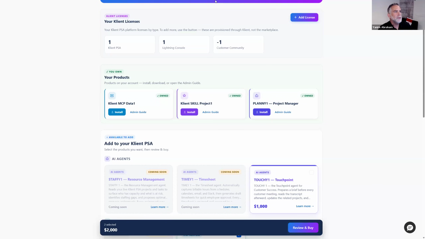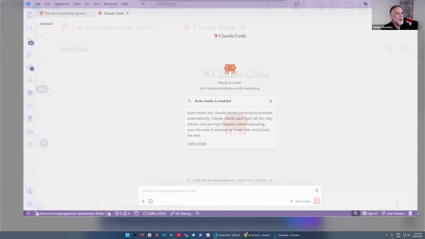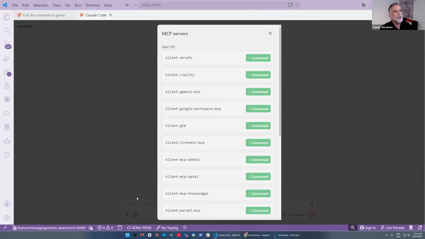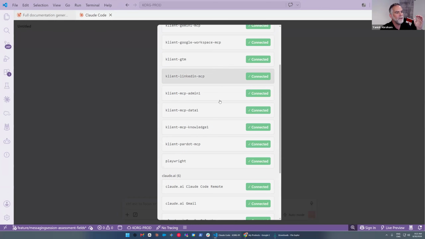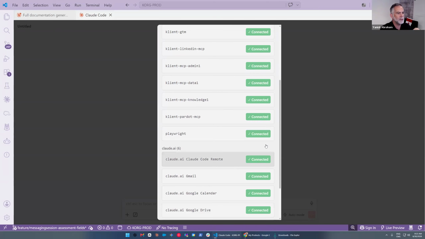Okay, let me just close this here. Next thing will be to look, after the install, at what's going to happen. We can open up our MCP servers. So if you do slash MCP in Claude, it's going to list all the MCP servers you have. In our case, the ones we're interested in are the data one and the knowledge one. You can see as well there are some Google ones, so some Gmail, some Google Drive, some Zoom, some Slack. So those also could be interesting for you.